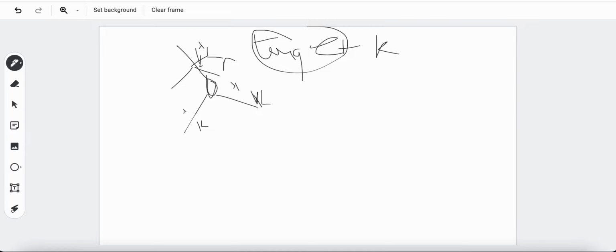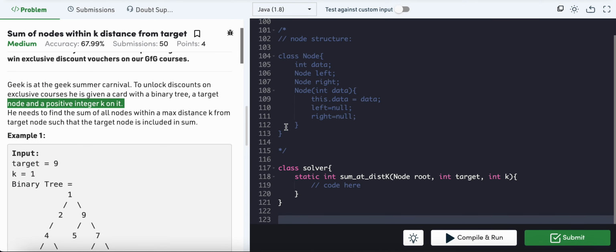We need to find the target. We need to identify those nodes that are at most k distance away, then add them together and return the sum. So that's all we need to do. There are certain things that we actually need here.